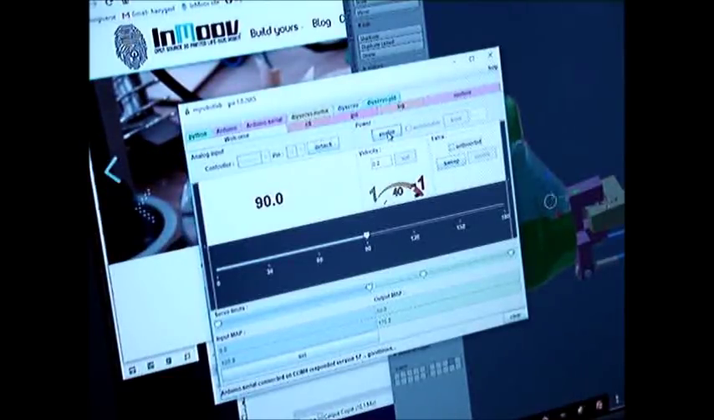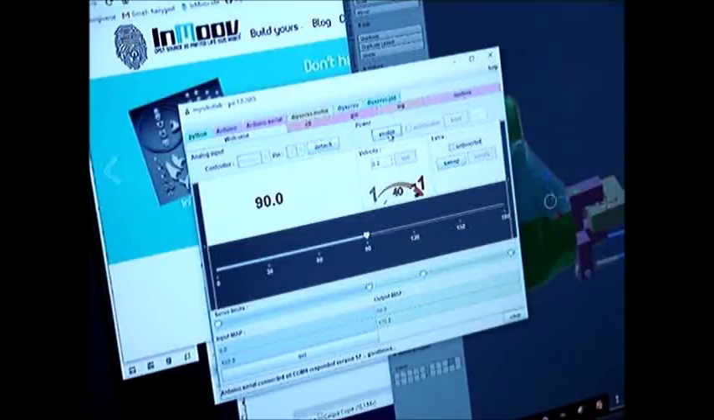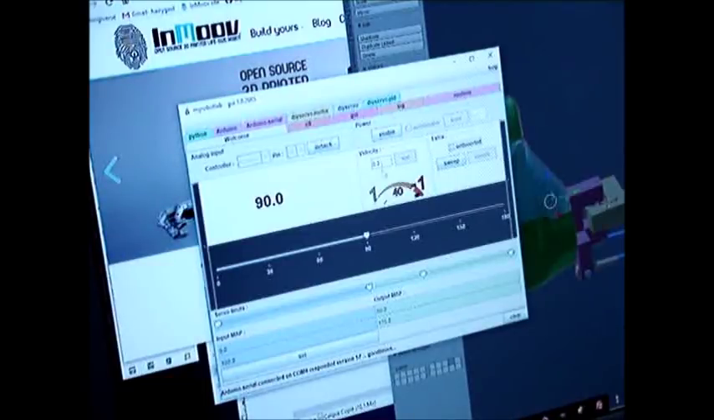Recently Anthony has added the enable function. We still need to have the velocity available. It still doesn't work apparently. Anyway, so let's see. I have to run this.